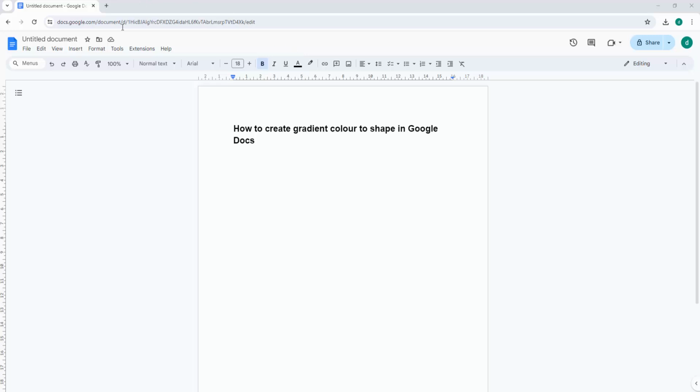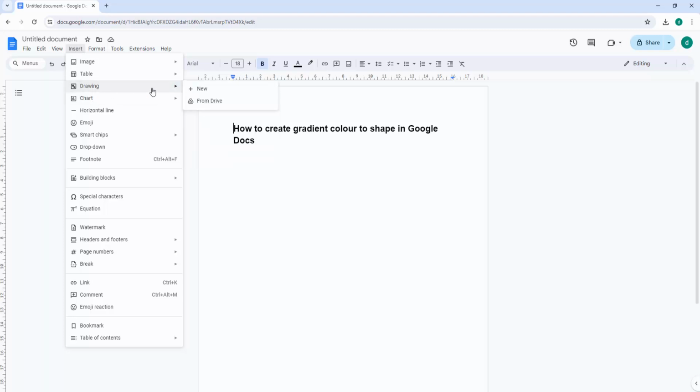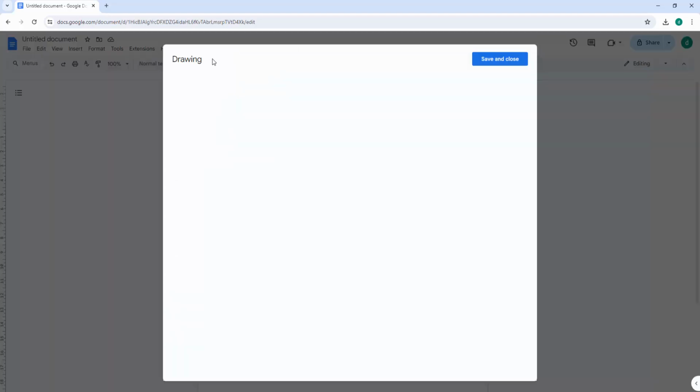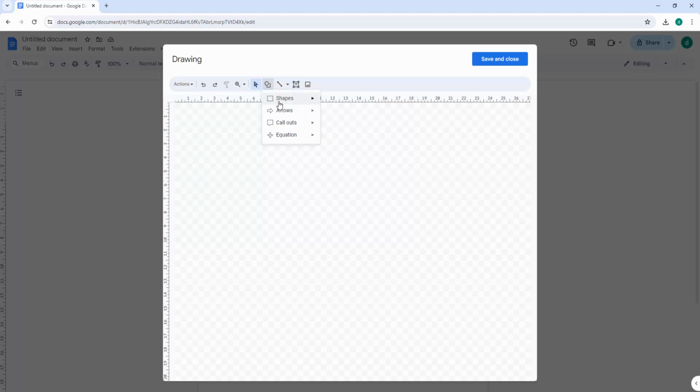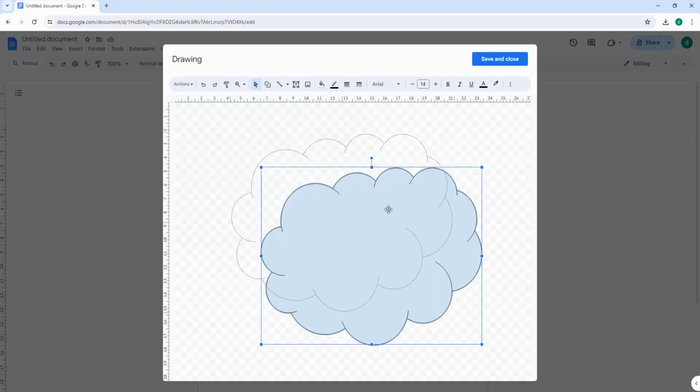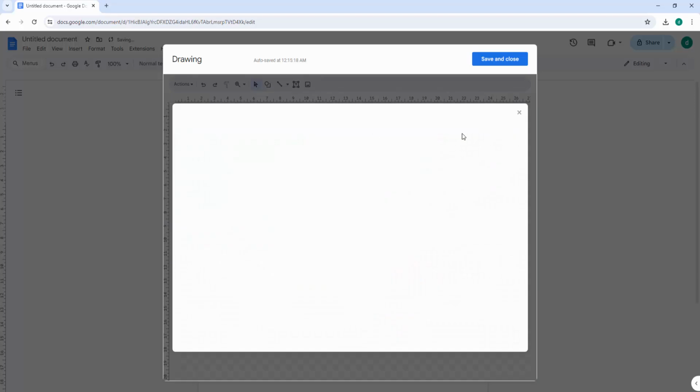At first, you have to go to the Insert menu. Then click Drawing. Then press plus New. Now insert a shape first. Now I insert this cloud shape. Now I add gradient color on this shape.